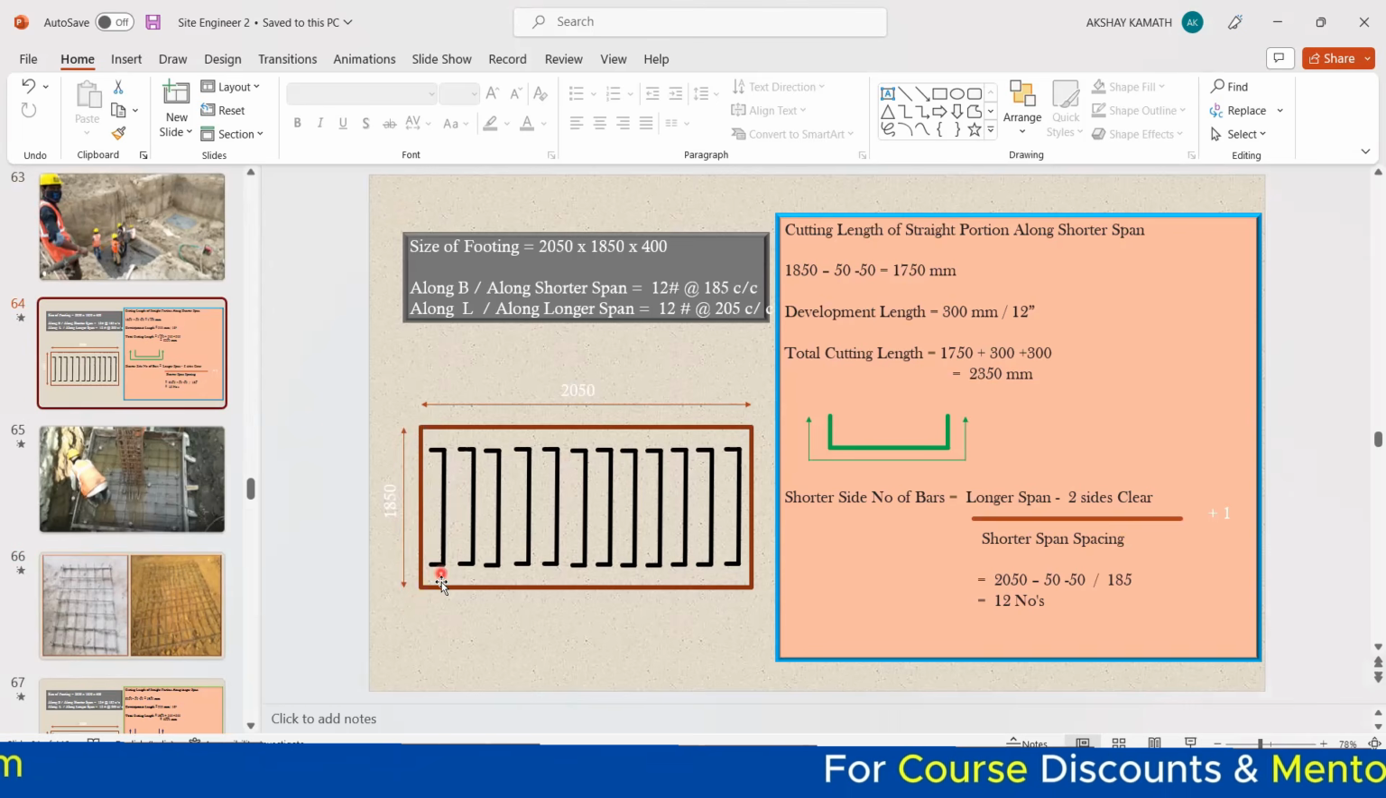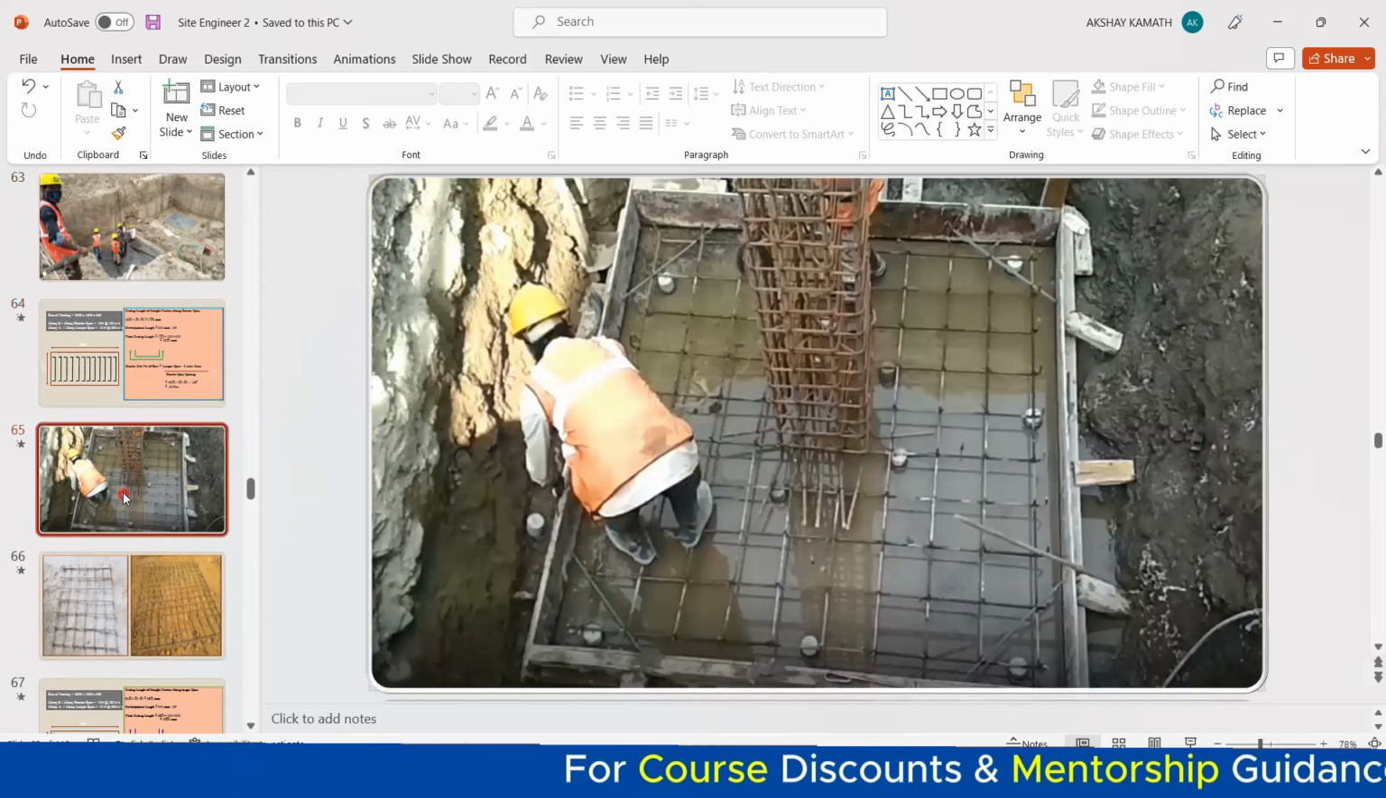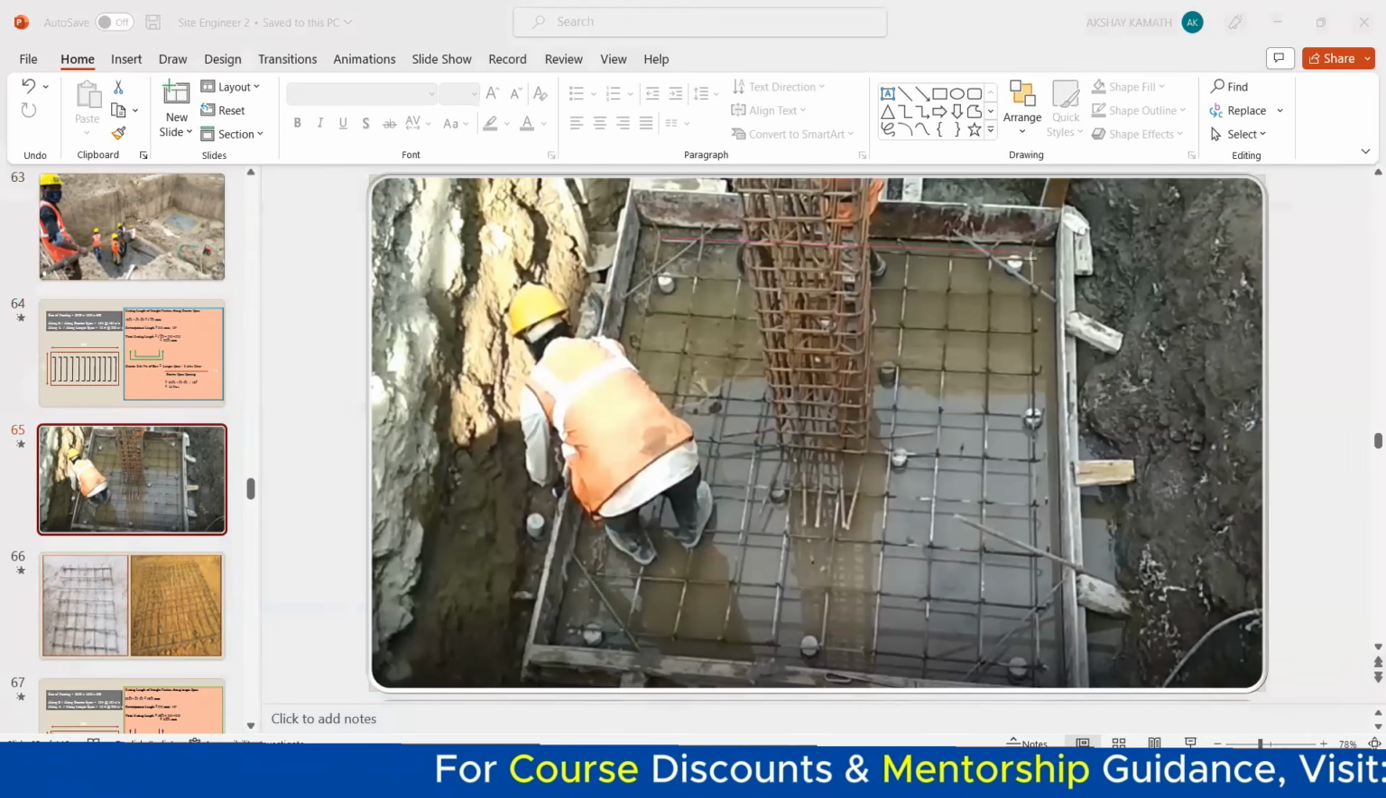You should not take the complete length. You need to take out the cover. You have to take out a 50 mm cover from this side and 50 mm cover on the other side, right? If you have not understood, just check here. See, this is the bar that we have provided. This is the bar that I have provided.